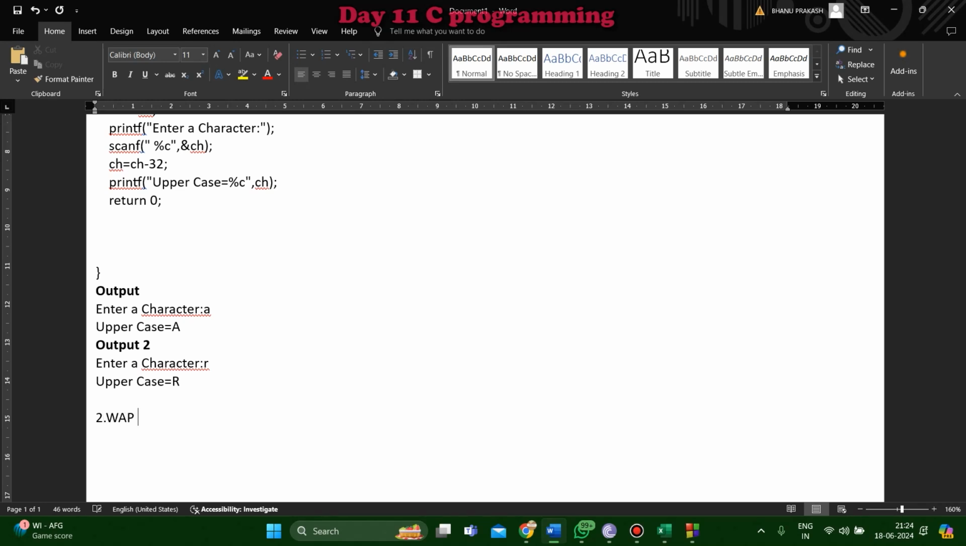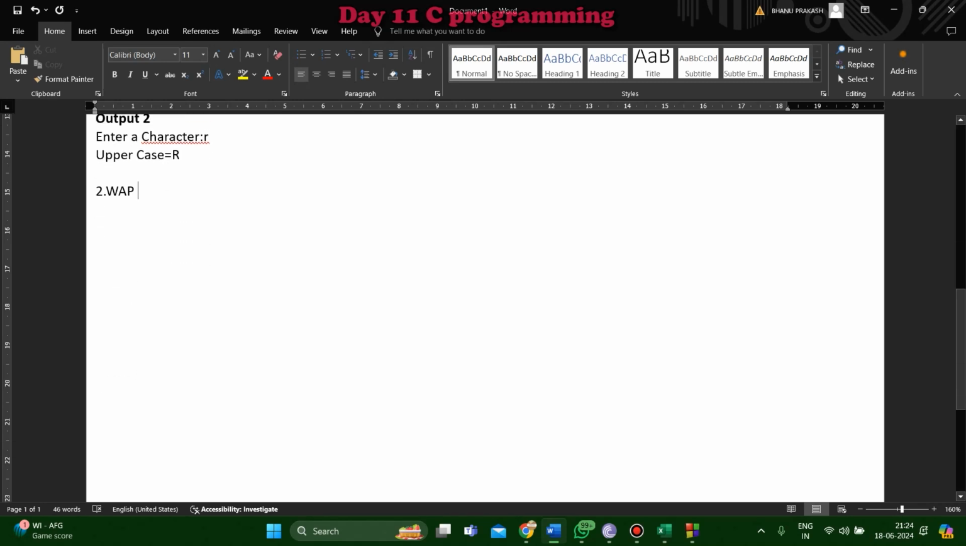Write a program to find the sum of n natural numbers. Write a program to find sum of n natural numbers. So what is the formula to find the sum of n natural numbers?